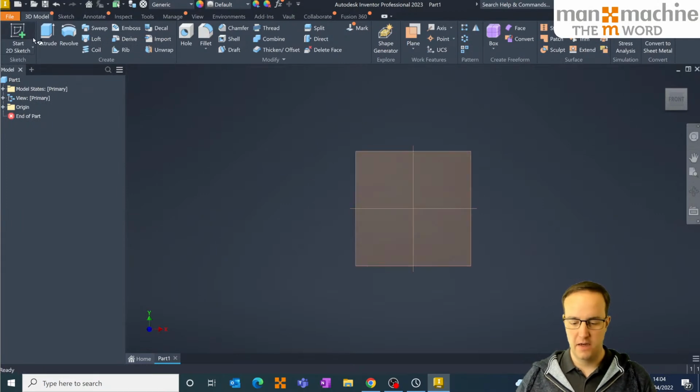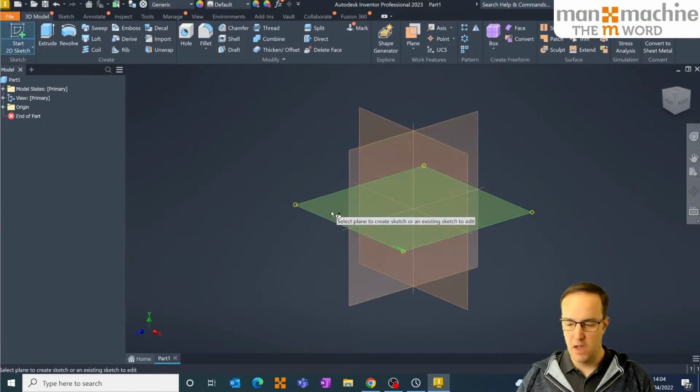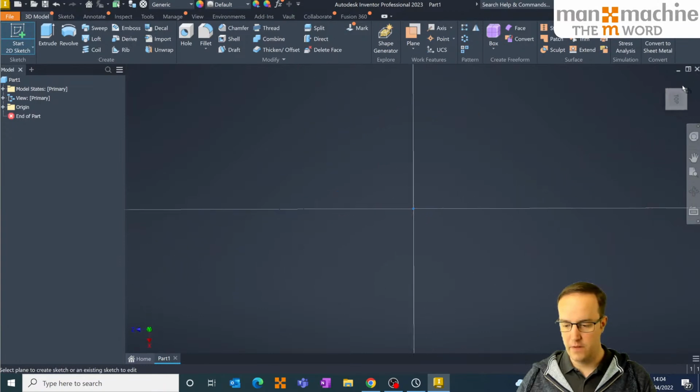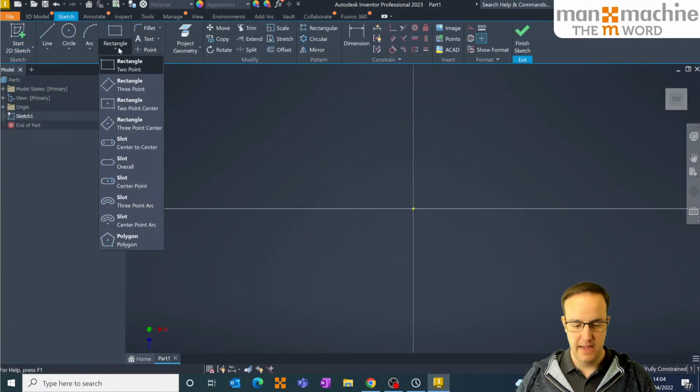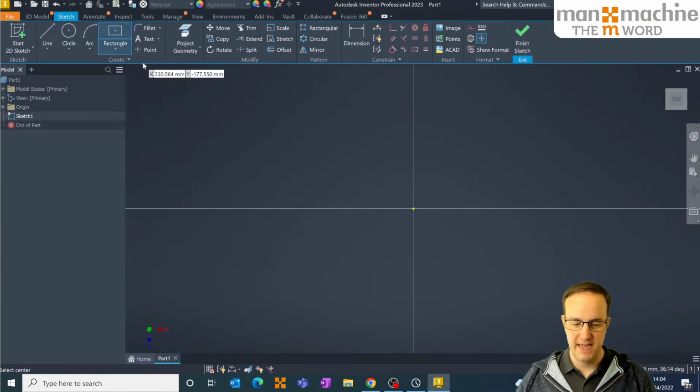So let's go and start a simple 2D sketch. I'm going to use the top plane here, spin this around to help my OCD, and we'll place a 2-point center rectangle.